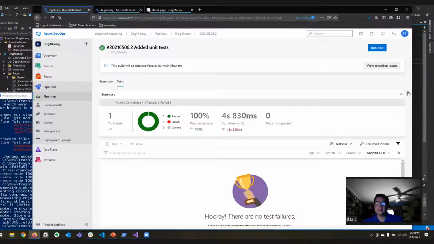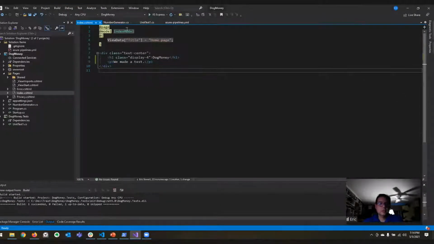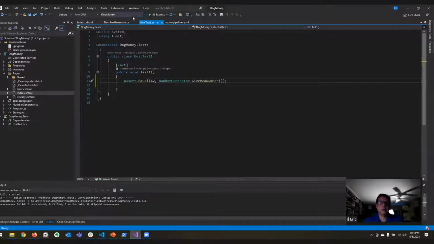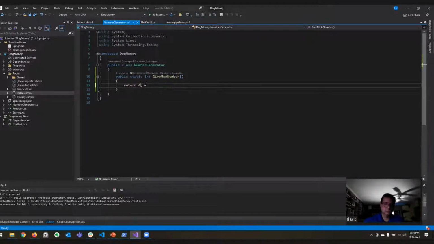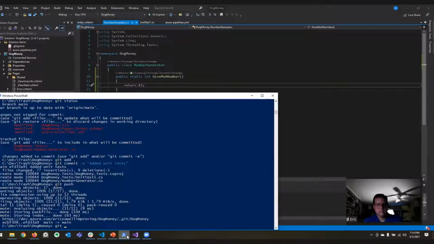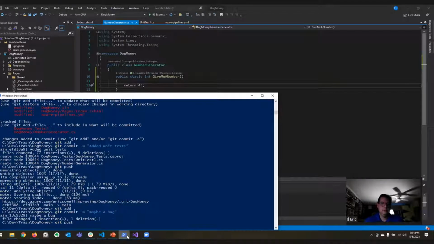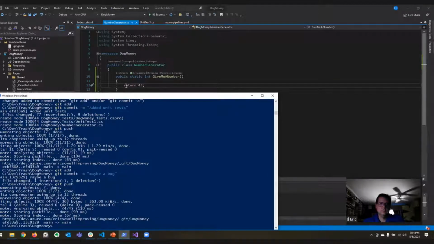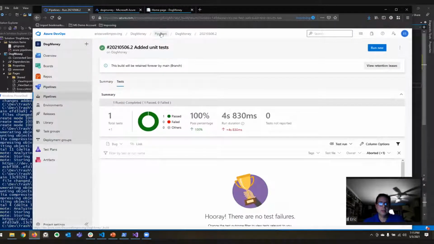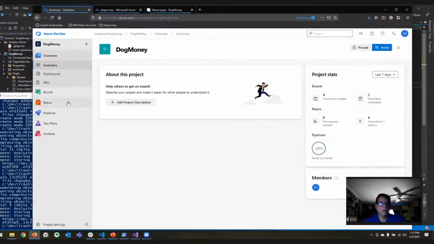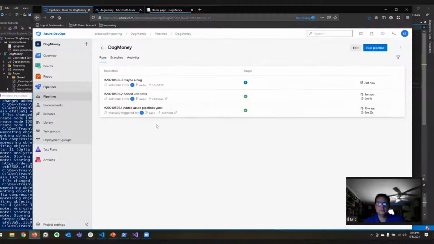Now let's fail it and see this break. So let's go to our unit test. Oh, better, let's change our number generator. It is now going to fail. All right, that's now pushed, which of course will cause another build. So if we go back up here, well, not that far, maybe a bug. And so now that's running.